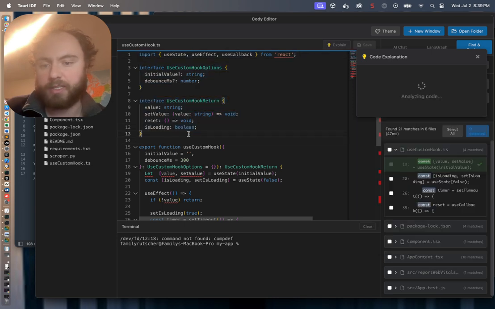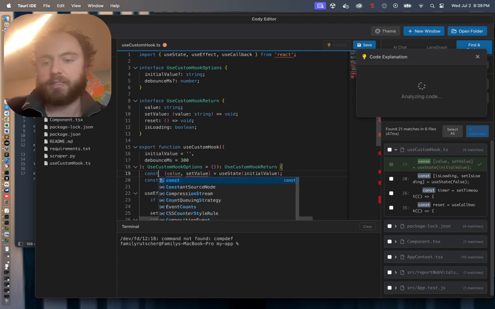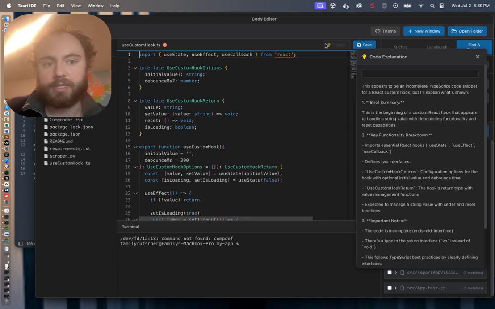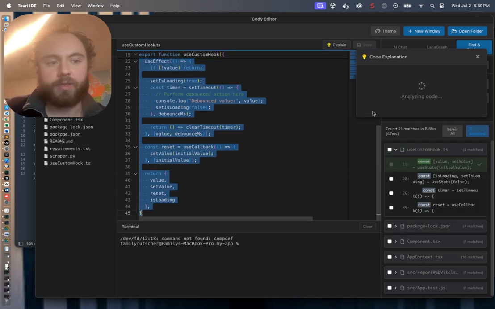But let's say I go back to this, change that back to const, because I think we could use let, but let's just stick with const. We save, we go in here and we copy the whole thing, and then we'll analyze it.